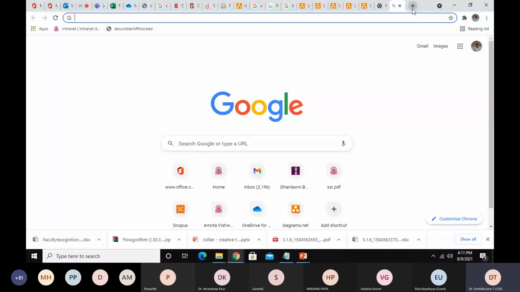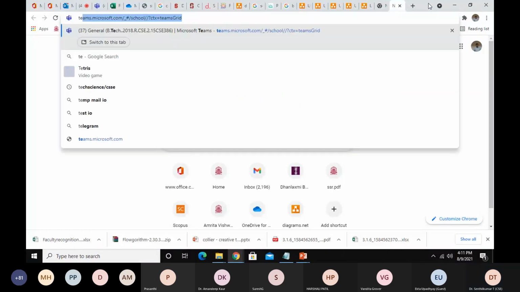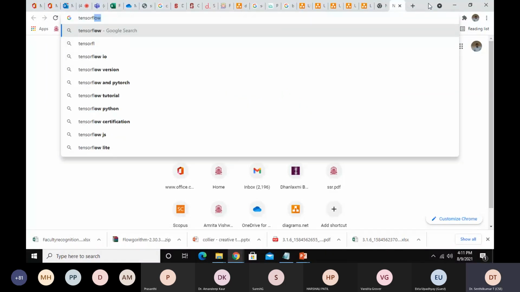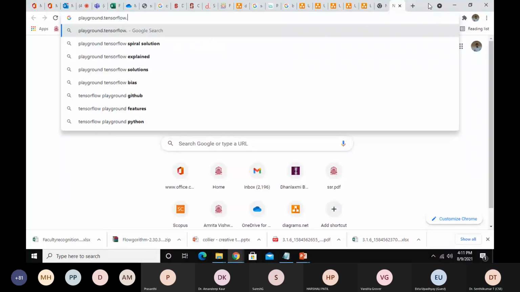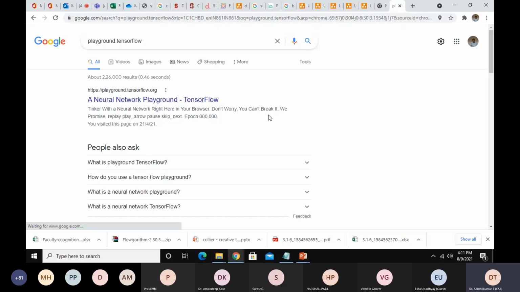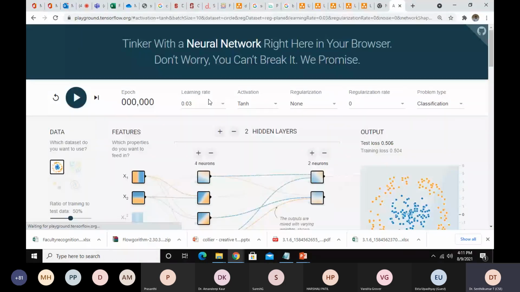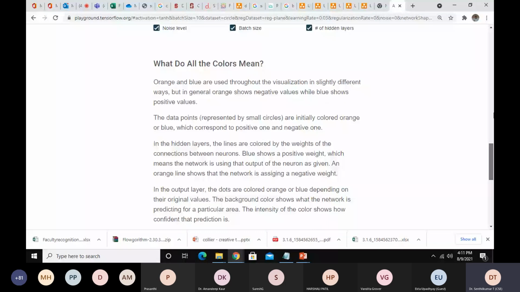Let's take somebody who says, I want to learn something with respect to deep learning. There's a URL on the internet, playground.tensorflow. Go and click this URL. See, it looks very simple. It is just a UI, a user interface. I can just play with this UI. See the creativity of the person.